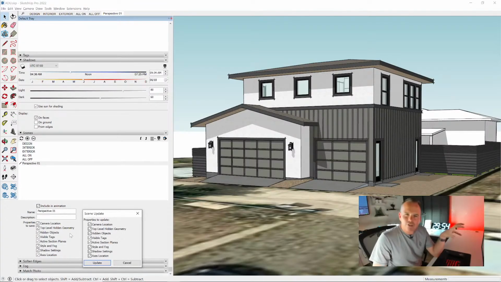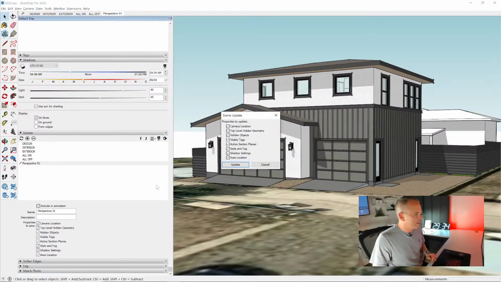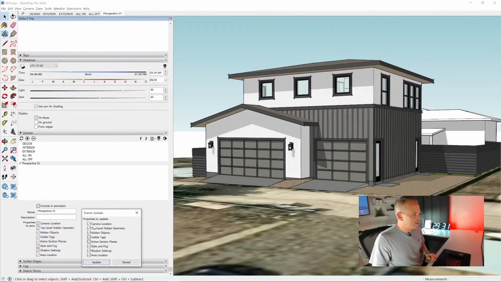It's almost never necessary, once a scene is created, to start unchecking properties to save. I see a lot of folks kind of unsure and tinkering with the properties to save. 99% of the scenes that you create are going to have all the properties to save checked on. The only time you're going to start messing with these checkboxes is when you click on that update scene. So when I click this, I don't want to mess with anything else. I only want to mess with my shadow settings.